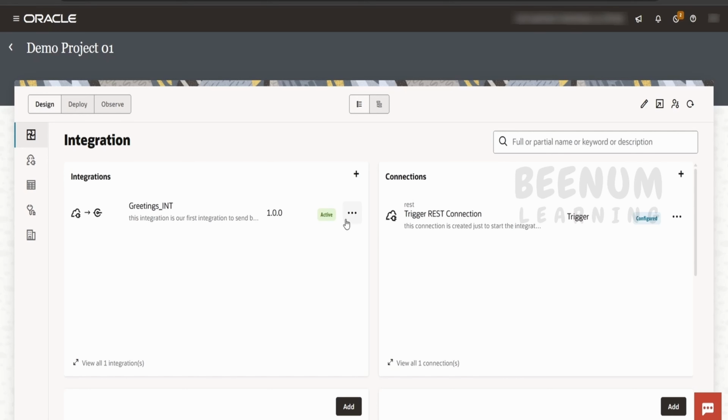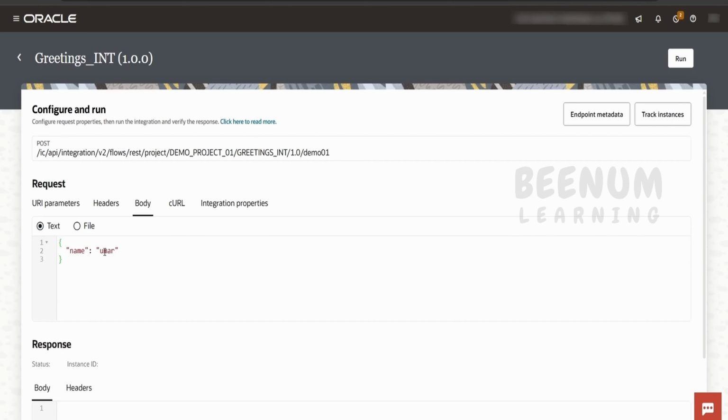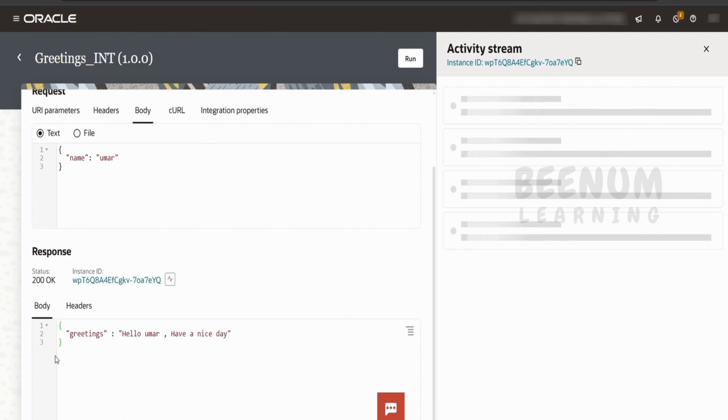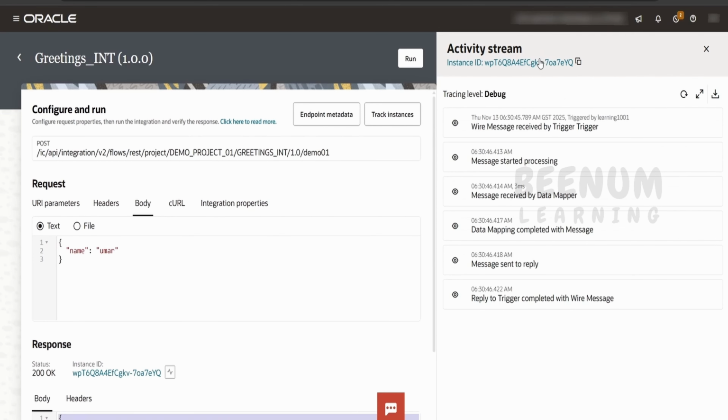Our integration is activated successfully. You will see the status over here. You can just refresh the tab and see if it is active or not. Let me run this integration. Click on run. Go over to the body, and here we can give Umar and click on run. So this is going to pass the payload to this integration, and in the response we are seeing the message saying greeting, hello Umar, have a nice day. So like this, we can build a very simple integration using our Oracle Integration Gen3 instance.